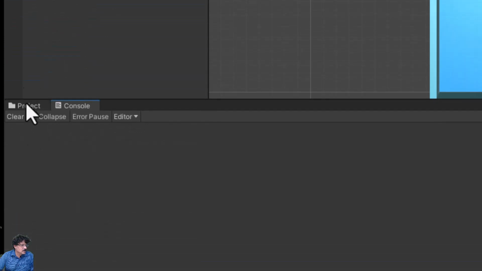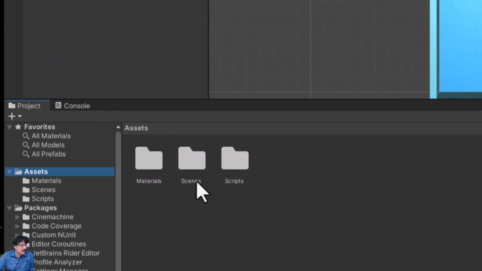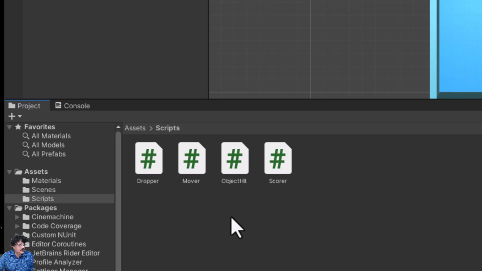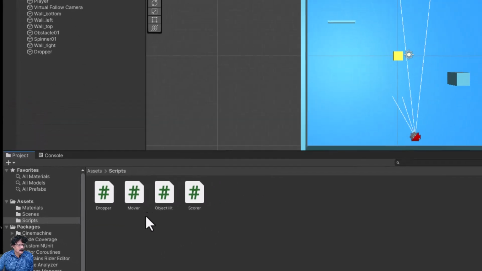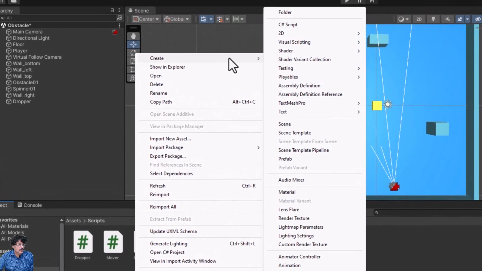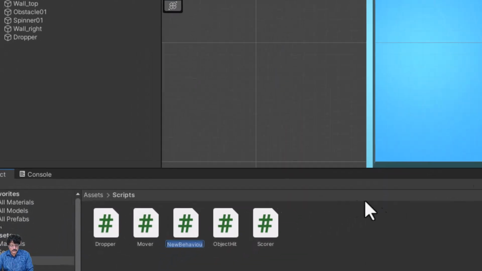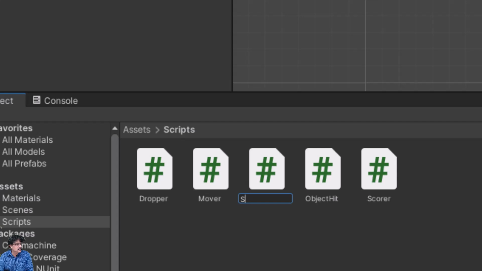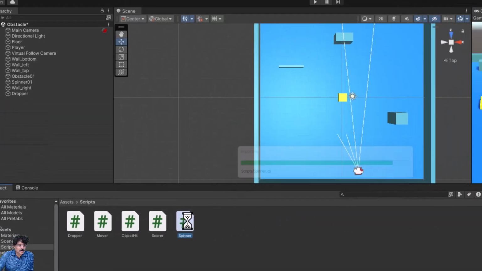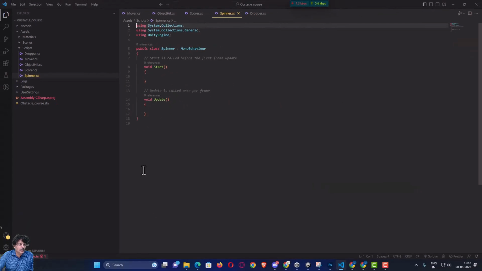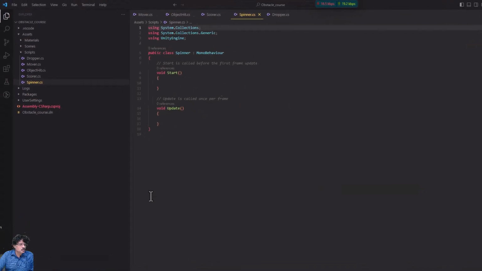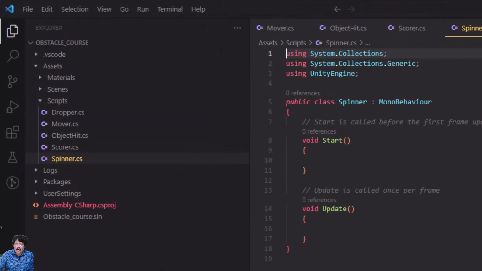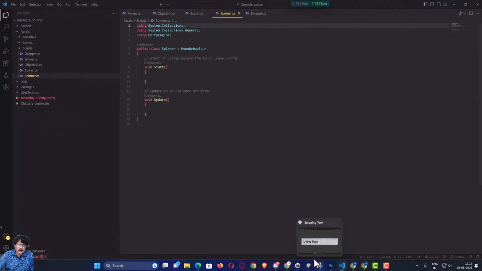Now I will clear this console, come to projects, and in the asset script folder I am going to create a new script for this spinner. I will right click, choose create, and create a C# script, and call this spinner. If I double click it, it will wait for the script to get compiled, and once it is compiled, I will open it in Visual Studio Code. Now what we want this spinner to do, you already have implemented this rotation.